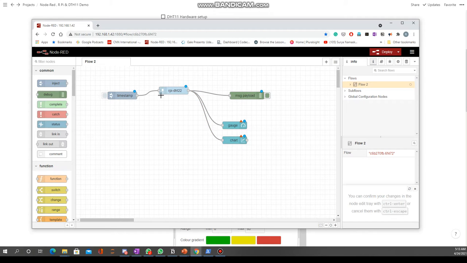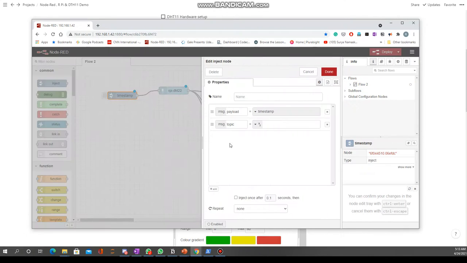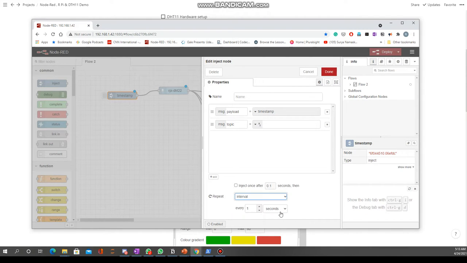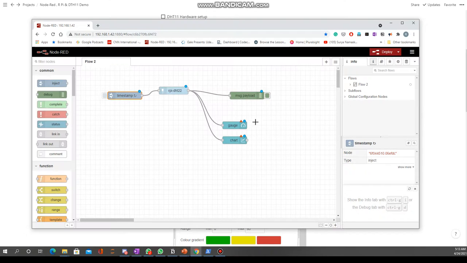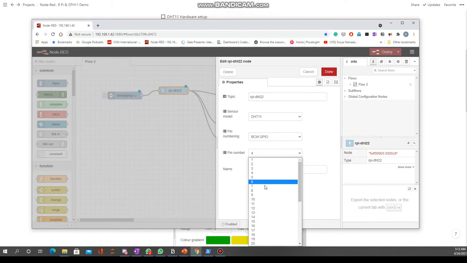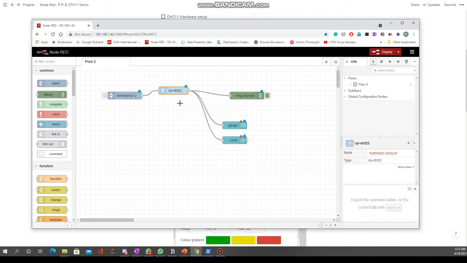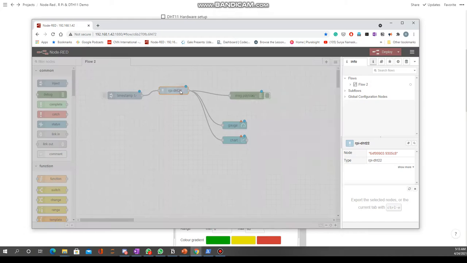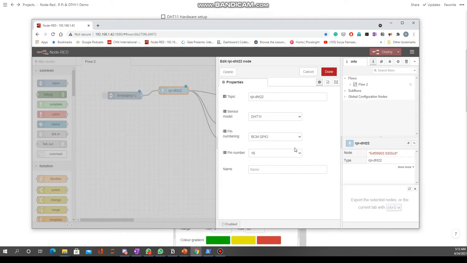Now, how frequently do you want to trigger your transactions to read your data? Let us read it every second. I'll set it up like that and then set up your DHT. As I told you in the previous video, I have my DHT11 on GPIO 18 on my Raspberry Pi. You click on this and set the pin number to the pin you connected your DHT11 to on your Raspberry Pi. That's how you set it up.